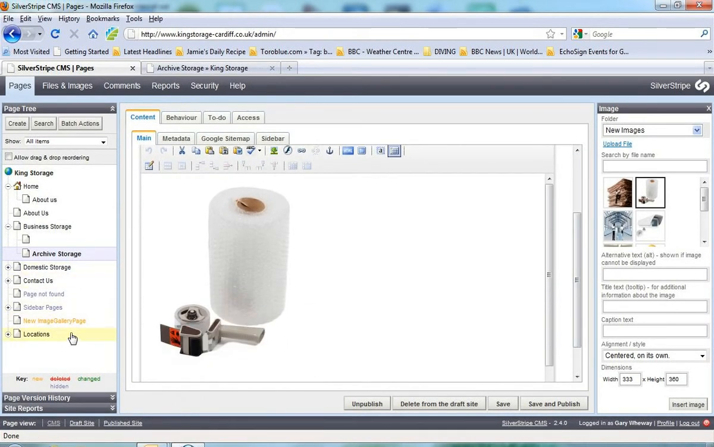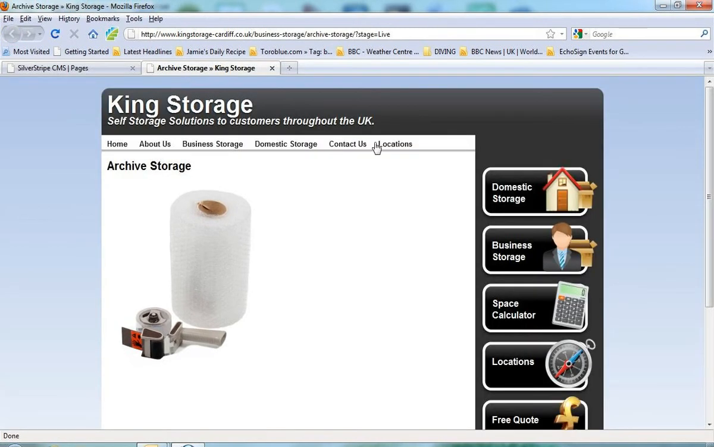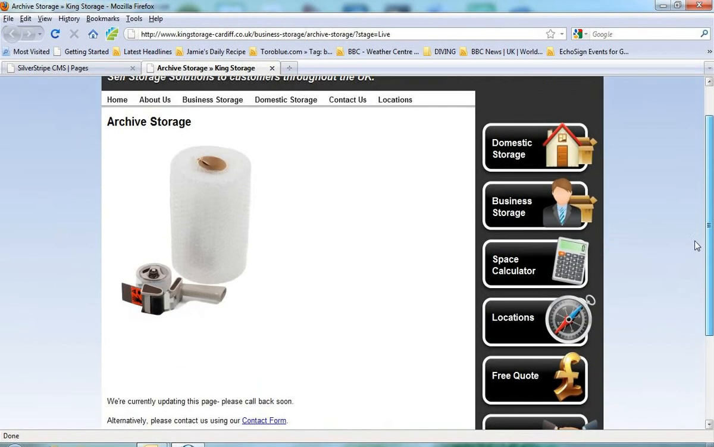And to take a look at how it looks, if we go down here to publish site, click that, this will actually take us to the live web page, and if we go onto the live web page, we can actually see that the image is where it should be.